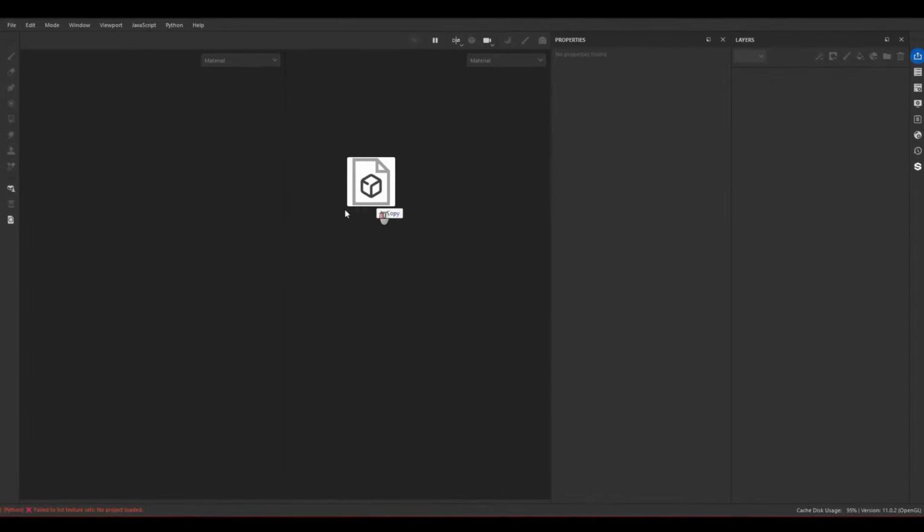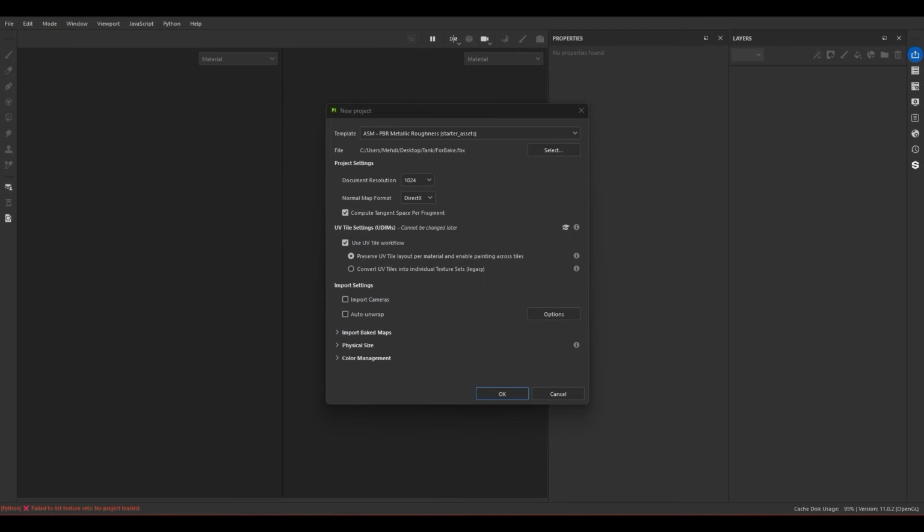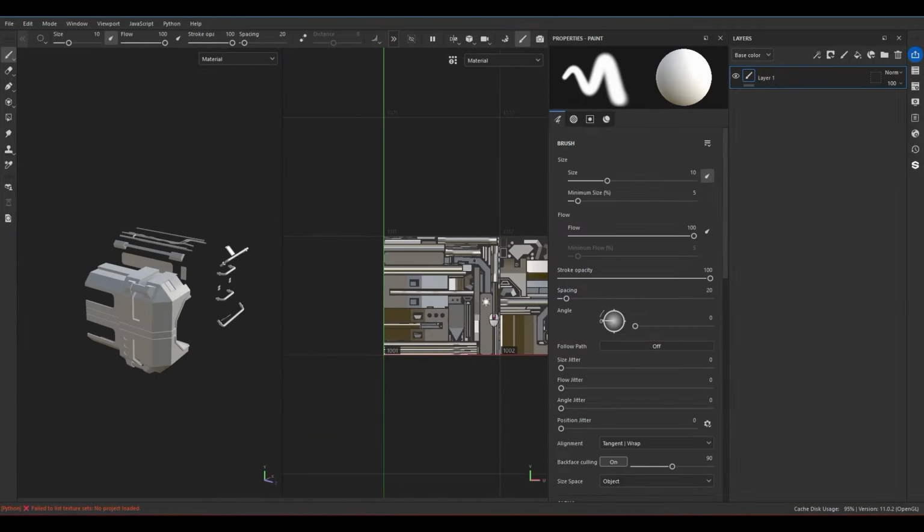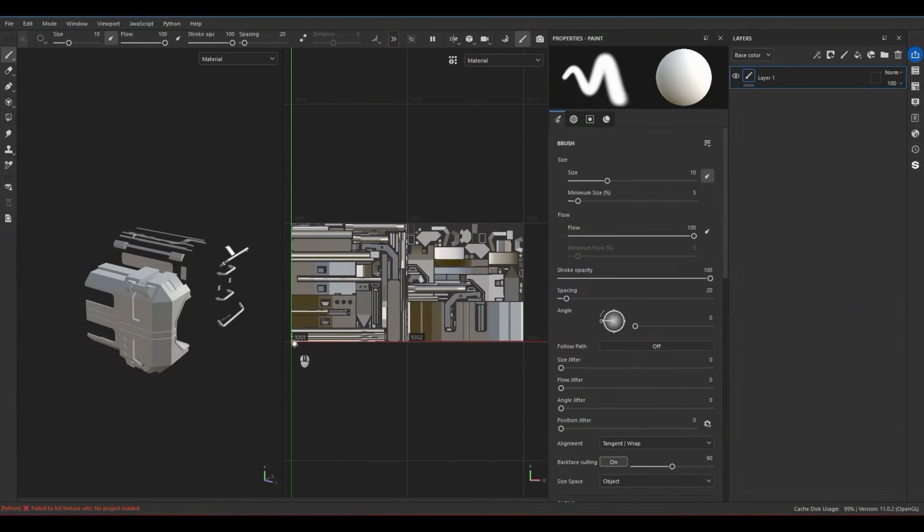Well, we're now in Painter software. We prepared this for baking, and here we click OK. Choose the UV tile workflow option. Let's activate it now. Here, we see 1002 written, meaning that we're now using UDIMs. For this project, it's active.